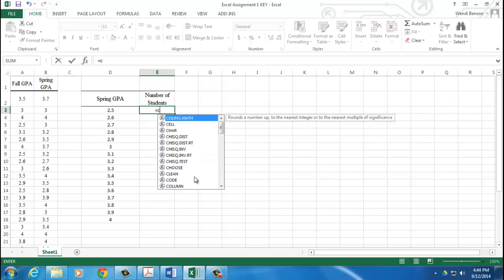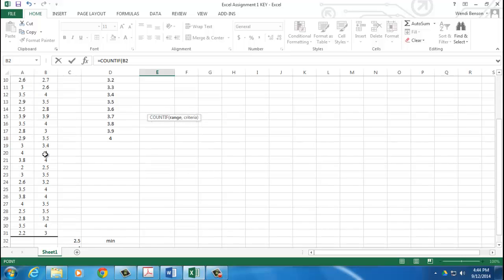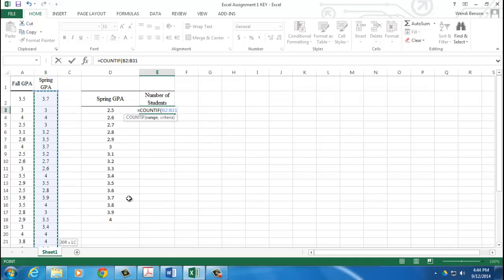All right, so equals C-O-U-N-T. So start typing count, then look for COUNTIF, double click it, see where it says range, comma, space, criteria. So first we want to select the full range of values. So click that one, go to the bottom one, hold down shift and click that. Then I'm going to type comma, space.